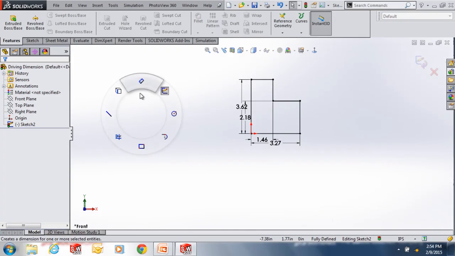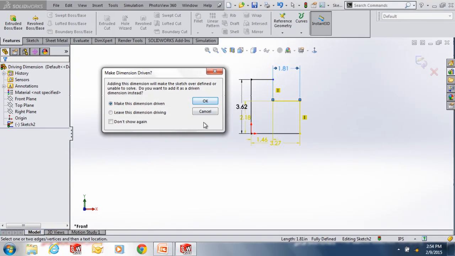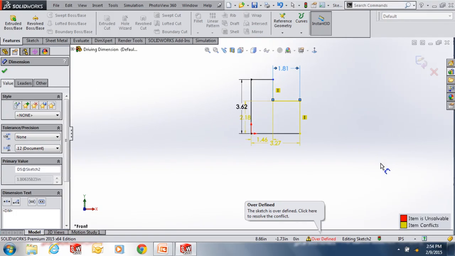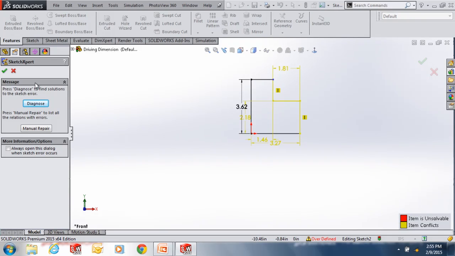make it fully defined. I'll go ahead and over define it so you can see that message that pops up. Here's where you get that warning message. So again, it's at your discretion if you want to leave it or not, but just keep in mind whatever you select and then say don't show again becomes your default. I'll just leave it. Say leave it driving, hit OK, and just to point out down here, if you do have an overdefined sketch, there's a nice little tool, a sketch expert, that will go in and help you resolve any conflict you may have with sketches if they're overdefined.